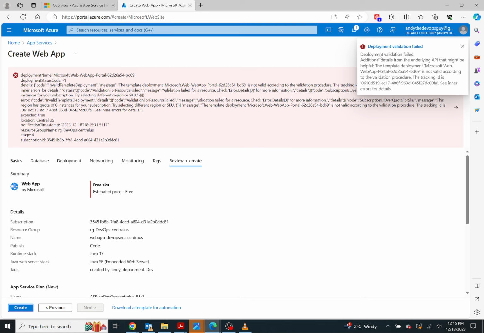So I'm getting some error. Deployment validation failed. It's not valid according to the tracking ID. See the inner details. Okay.